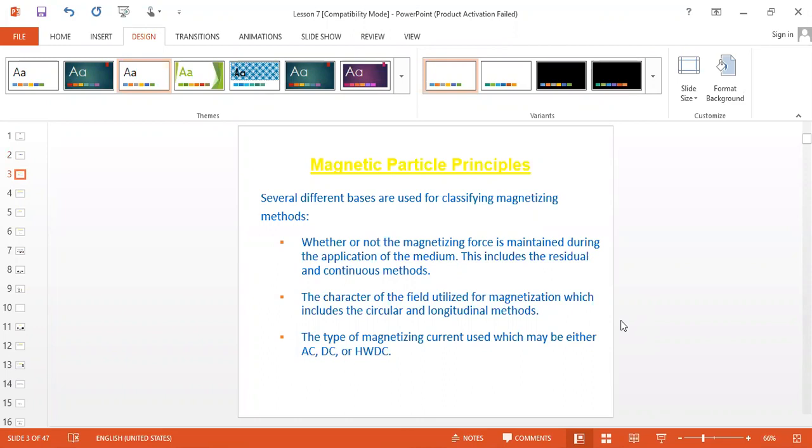Residual method means we apply current, and after application of current, we do not apply iron particles at the same time. So we stop the current. After removal of current, we apply the particles. After removal of current, there is some residual field, and we apply magnetic iron particles on the job examination surfaces. Based on that residual magnetic field, if there is any discontinuity, we can detect it. That method is known as residual.